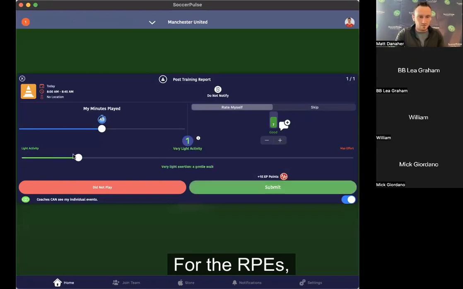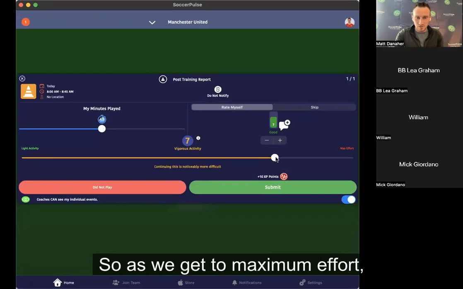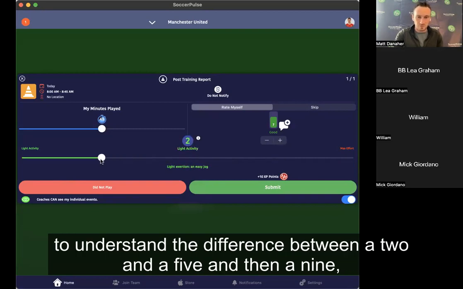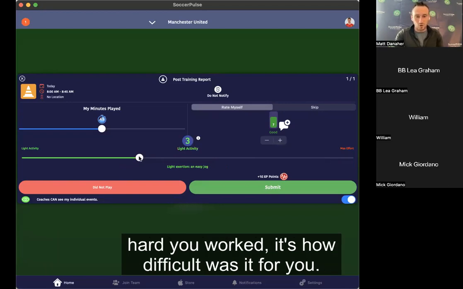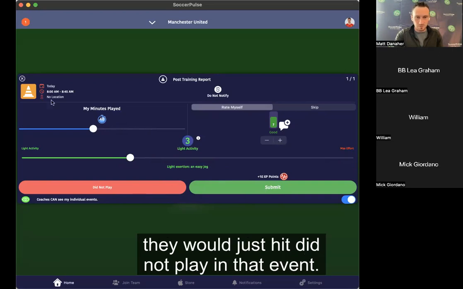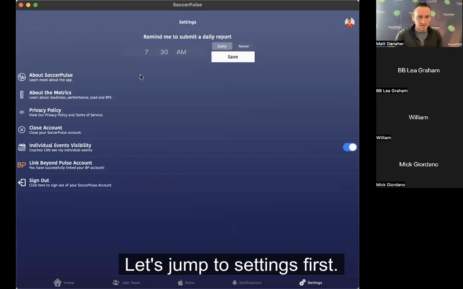For the RPEs, the app does a really good job of explaining what each of these levels is. So as we get to maximum effort, complete exhaustion, hopefully the players will also begin to understand the difference between a 2 and a 5 and then a 9, because obviously this is subjective data, but hopefully they understand it's not how hard you worked, it's how difficult was it for you. And obviously they can also adjust minutes played, and if they didn't participate, they would just hit did not play in that event. So let's jump to settings first.